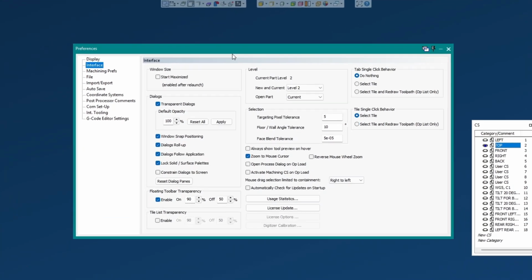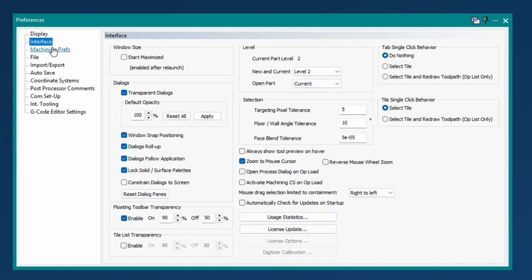And we can see that there are certainly a bunch of options to go through, but really the most important ones to me and the ones that I'm going to cover are within the interface and the file section over here in the menu. So first, let's go up to interface.